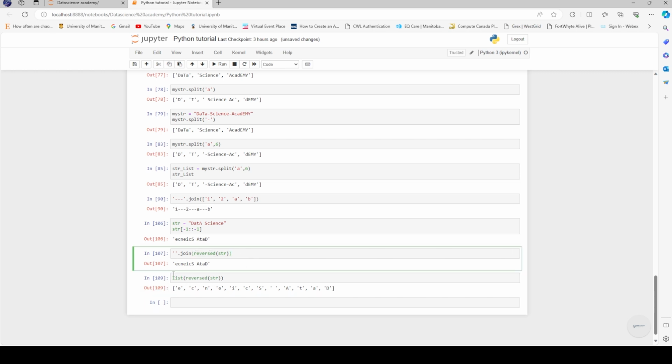Of course, I will explain lists later on. So it basically converts the string into a list. Okay, so that's one thing about strings.